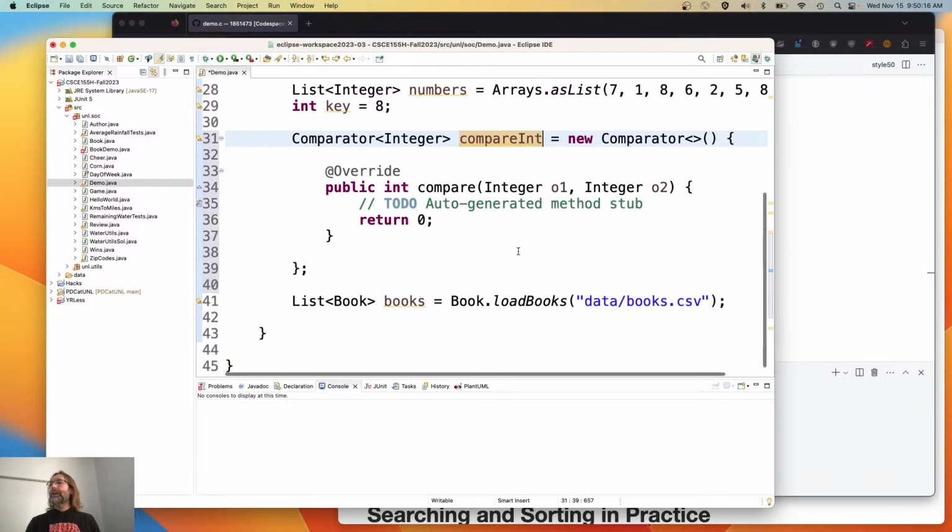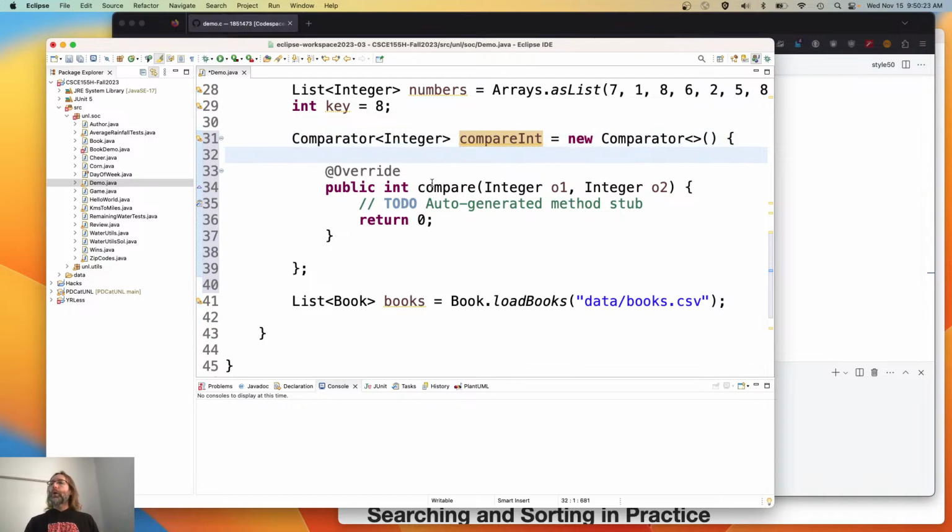The only thing that it implements, and this is called an interface, we'll talk about that in CS2, don't worry about it, is this public int compare function. It returns something negative, positive, or 0, depending on the relative ordering of those two integers. It takes integers, and the auto-generated code here calls them O1 and O2. I'm going to call them A and B. But the fact that they are integers is what it's looking for, because this is a comparator for integers.